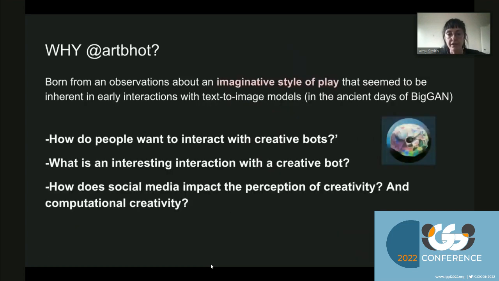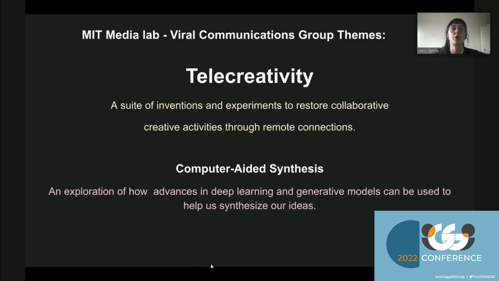I'm working in the Viral Communications group at the Media Lab at MIT at the moment for three months until the end of November. Some of the core themes of the work they're doing here are very relevant to my project using ArtBot. They're looking at telecreativity, a suite of inventions and experiments that restore collaborative creative activities through remote connections. And obviously with everything that's been happening in the world recently, this is pretty important stuff.